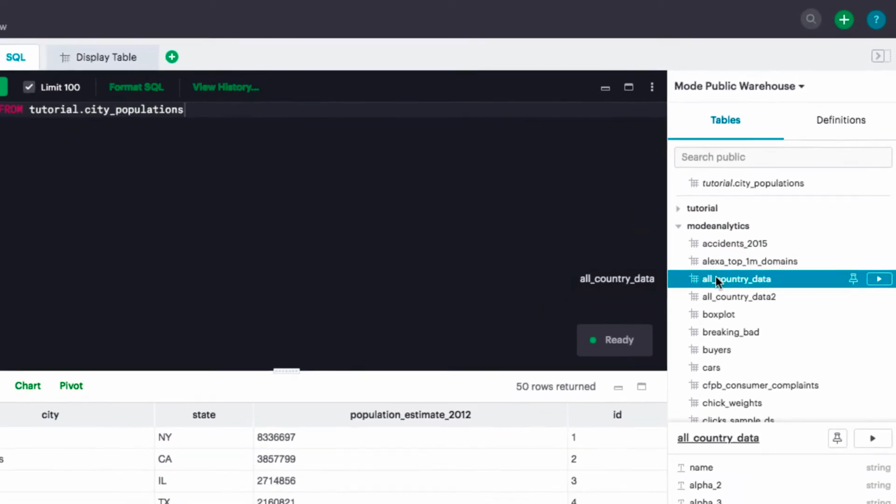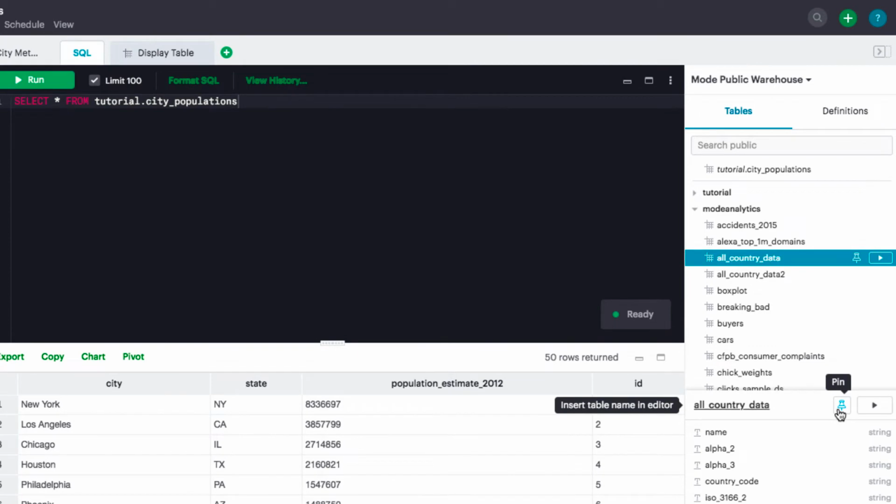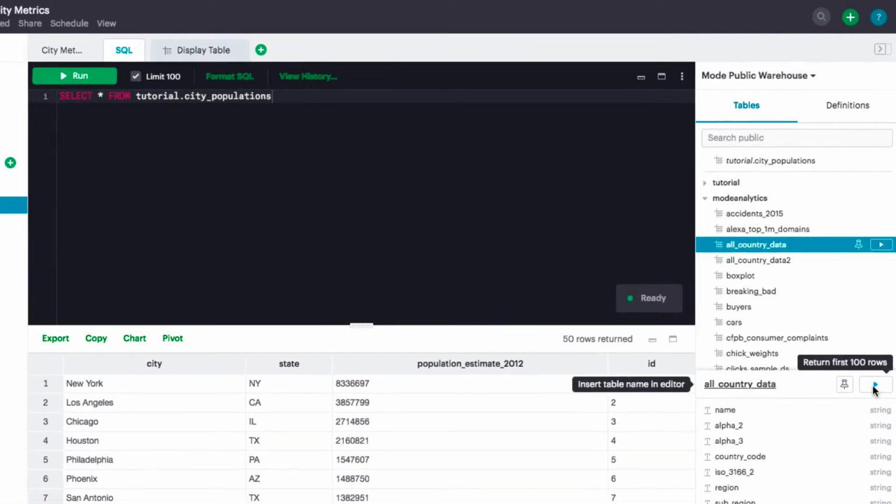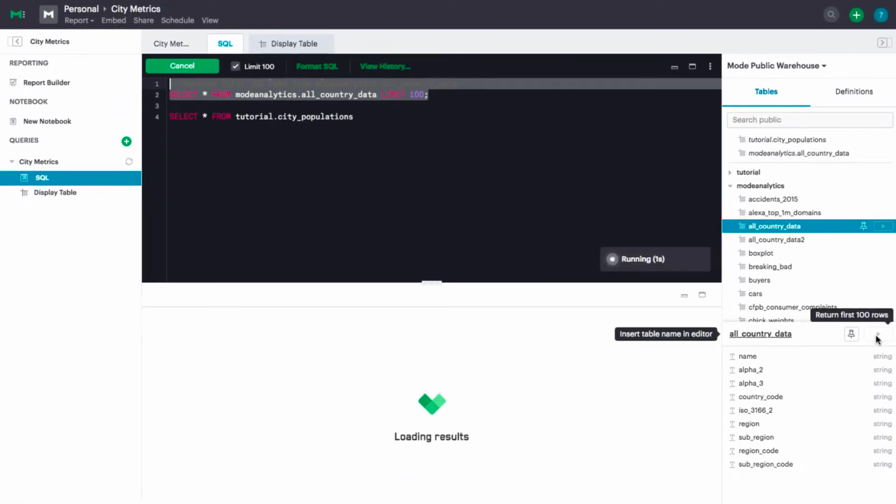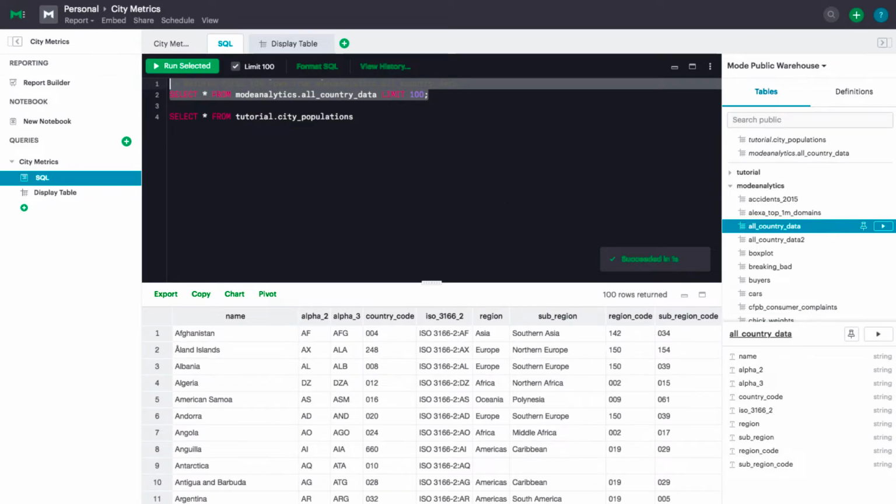Click on any table to see its columns. You can also pin tables for easy access, or click the play button to quickly preview its data by returning the first 100 rows.